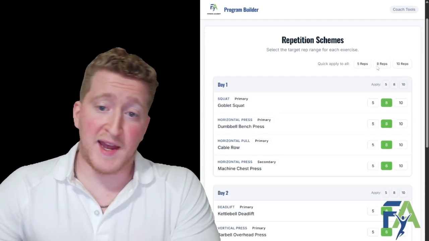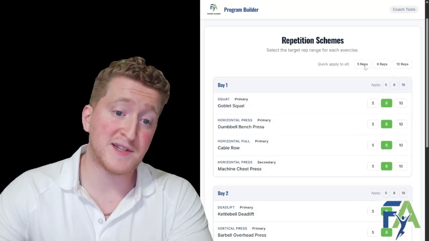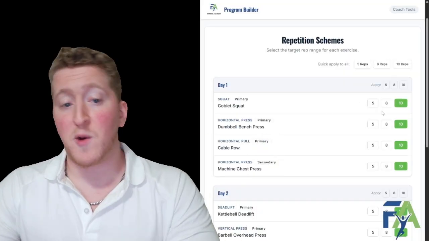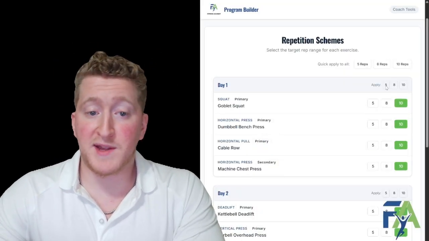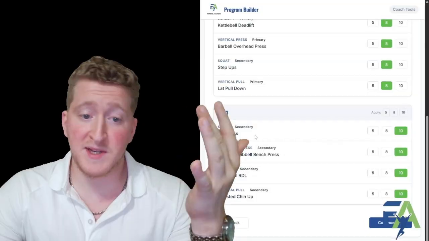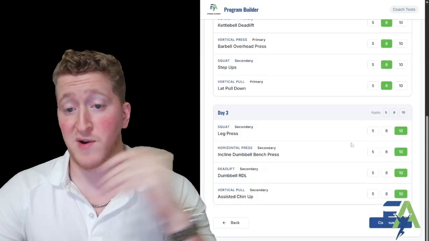So you guys can pick 8 reps across the whole thing by clicking the button at the top, and this applies to all the exercises. We can make everything 5, we can make everything 10. We can split it up if we want day 1 exercises to be 5 reps, day 2 exercises to be 8 reps, and day 3 exercises to be 10 reps. We can split it up that way, and that's a perfectly fine way.